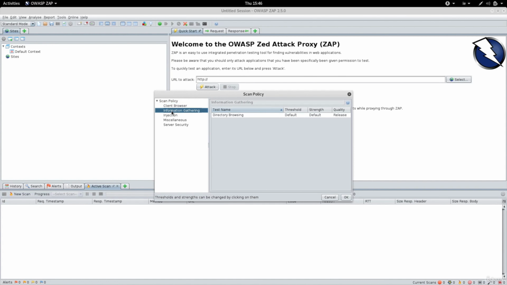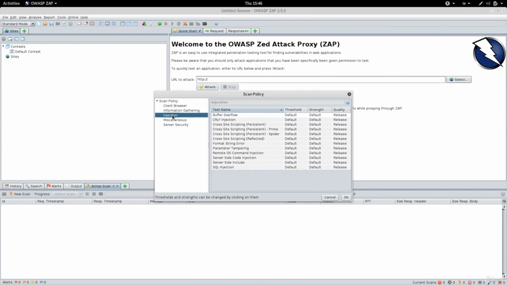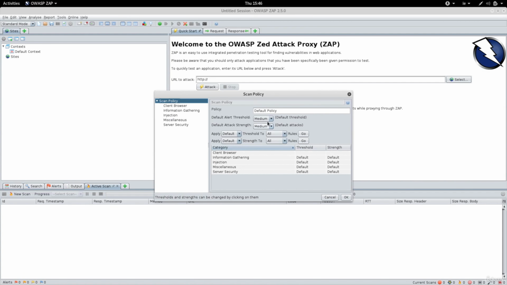Clicking on each of these categories will allow you to modify the specific scans that will be performed. For example, in the injection tab here, we can see all the injection scans that the program is going to try. For example, we can see SQL injections here. You can see cross-site scripting here. And pressing on the threshold right here, we can set this to default, low, medium, or high. Setting it to the default will just default to the value selected here, which is medium right now.